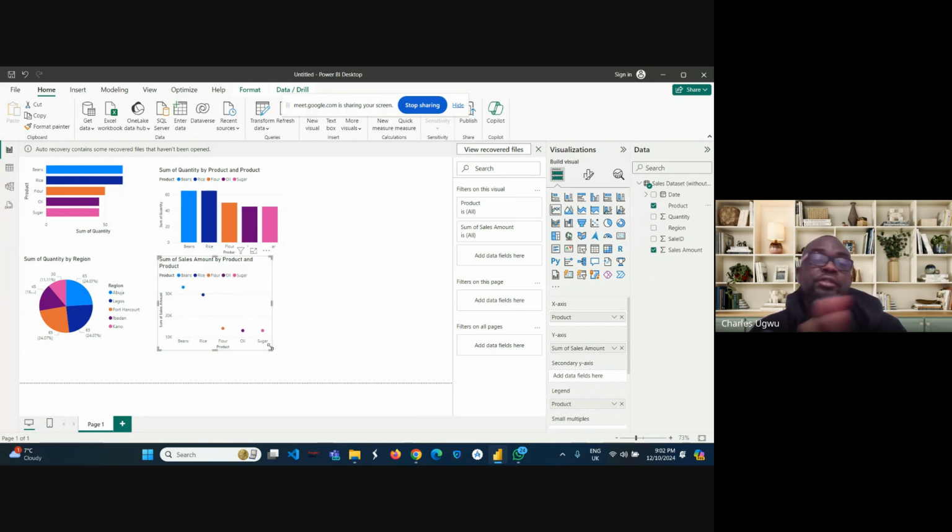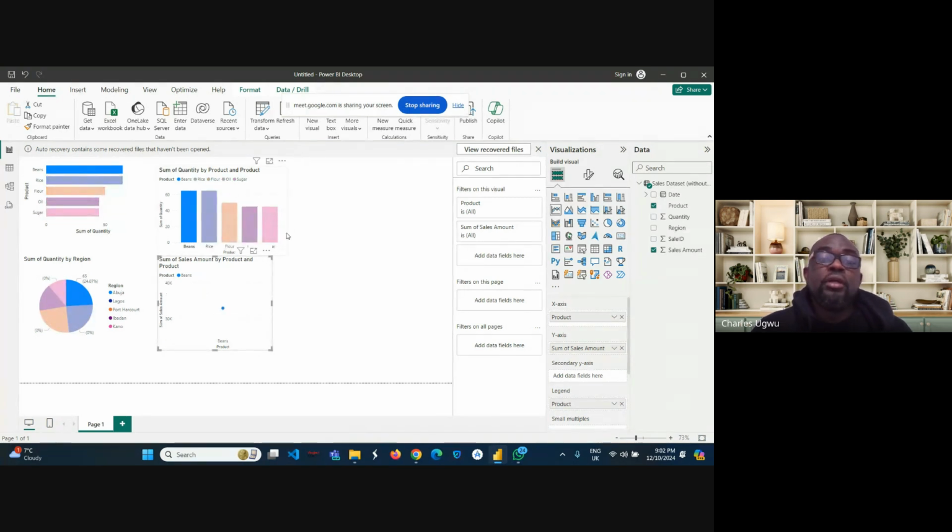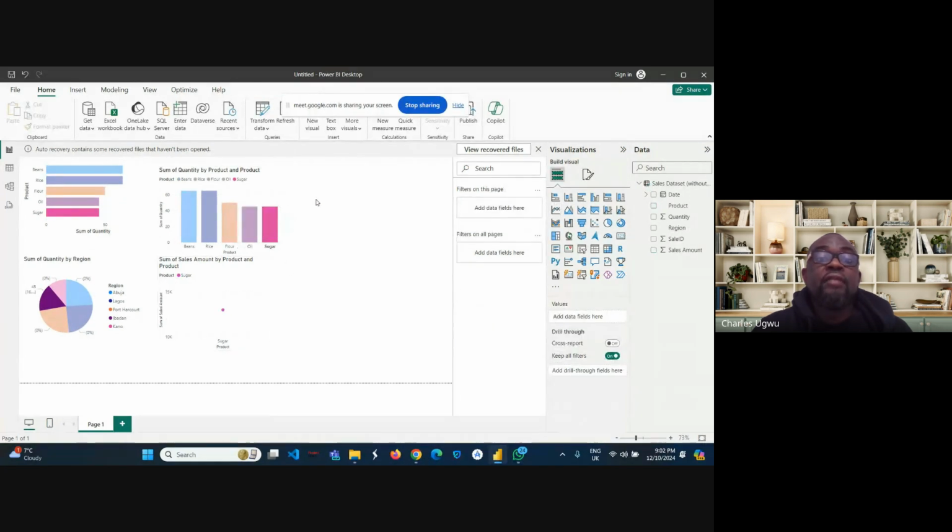So this is what the visual is all about. If you are planning to build a dashboard, it is just a collection of different visuals in one canvas like this, so people can see what is going on. These are different visuals, and what we are doing today is playing around with these visuals.